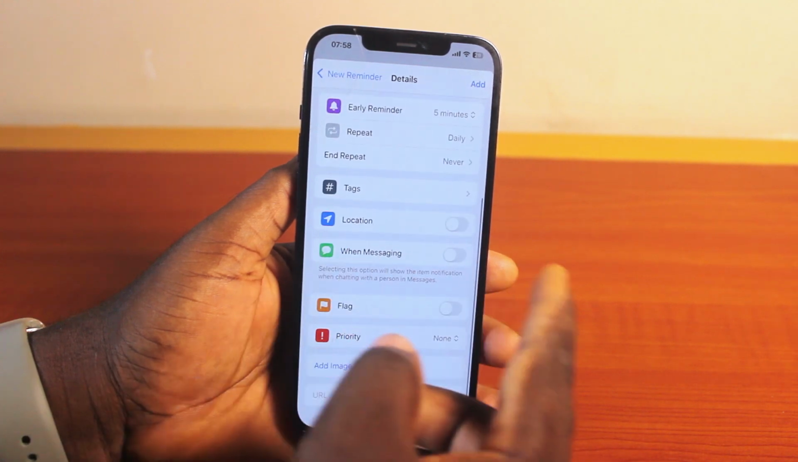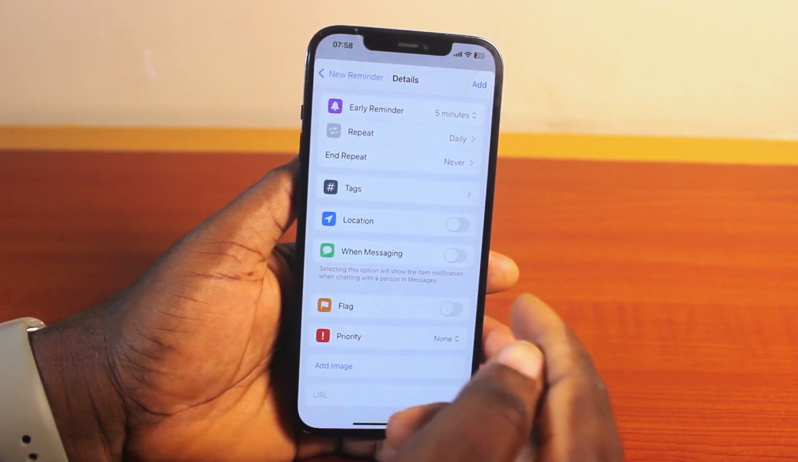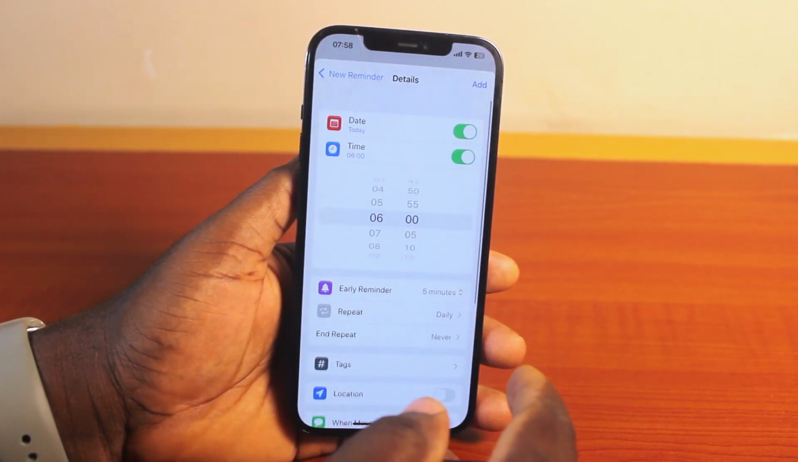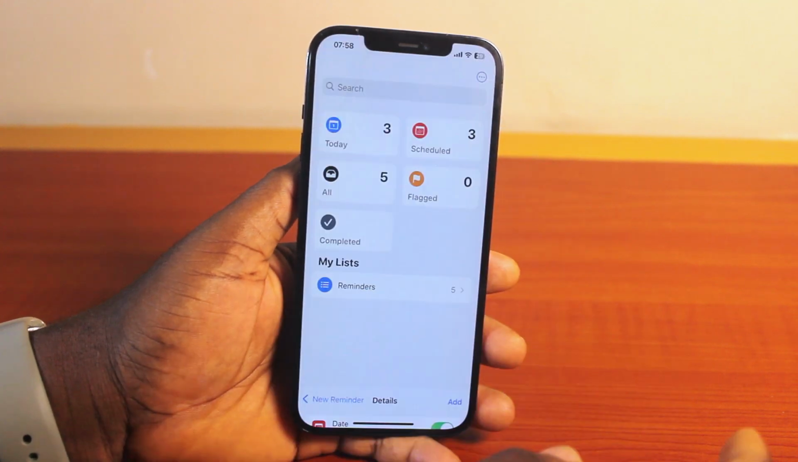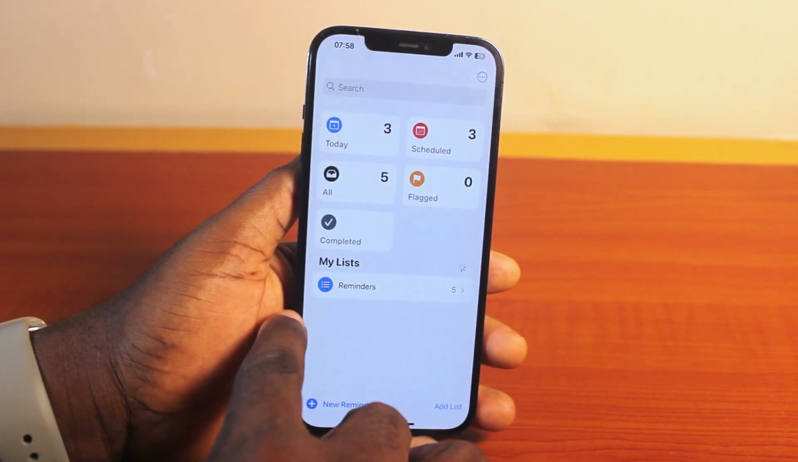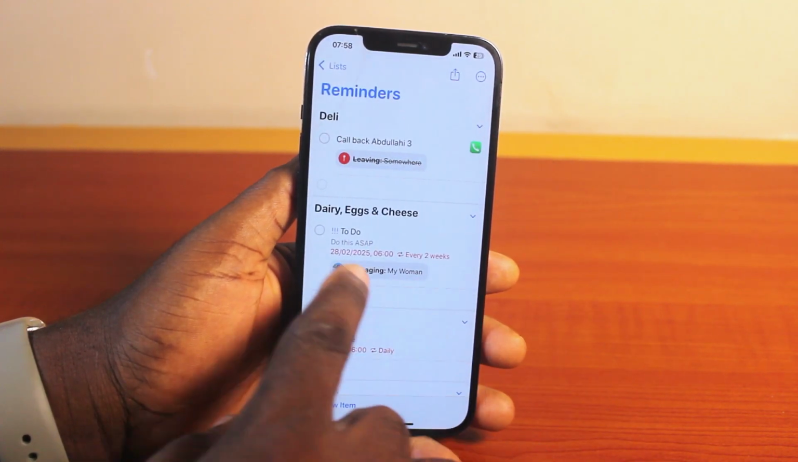Then you can turn on location, set up messaging and the rest of them. But for this purpose, just go ahead and click on add. Click on OK. So once you click on add and click on OK, you should see your reminders here.